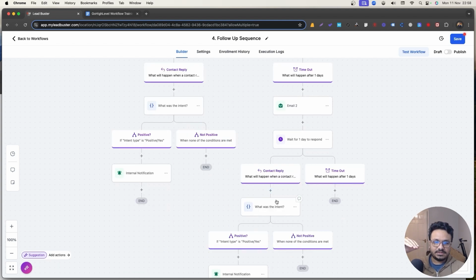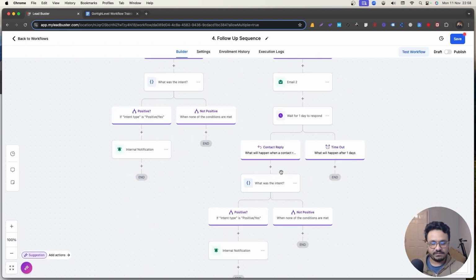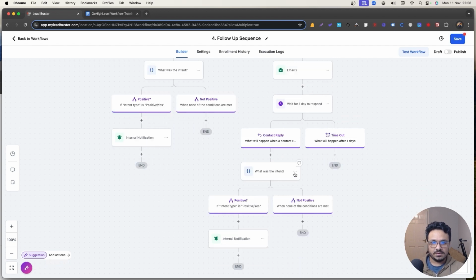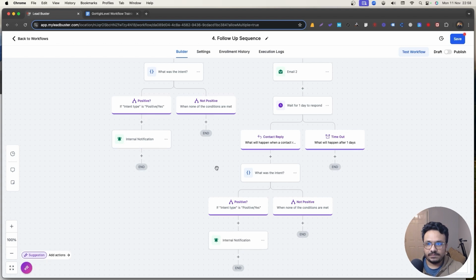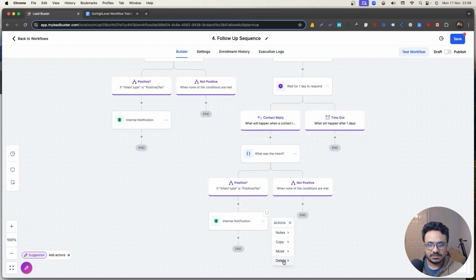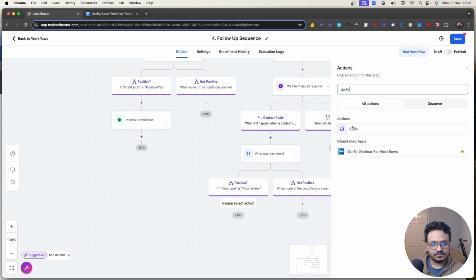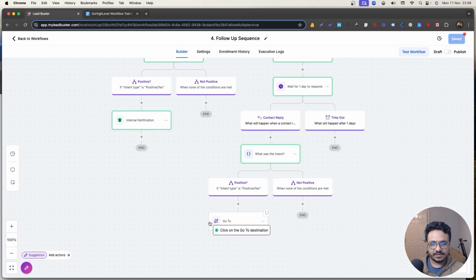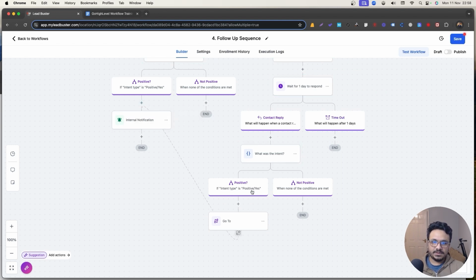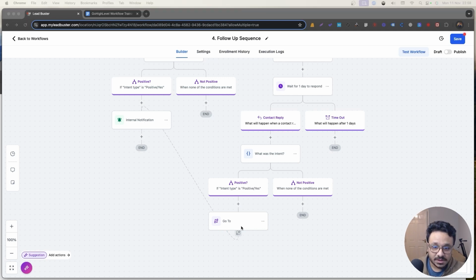And now if it replies, then again, we can do the positive/negative thing just as we discussed, or we can also remove it. I'm just trying to show you different workflow actions really. So if it was positive, then we can just get rid of this. Delete action. We can just use an action called Go To. Save it and go to here. So if it's positive, then go to this branch and execute the internal notification. That's what Go To basically does. It drives a contact from one branch to another based on where you put it, right? If it's not positive, we're not going to care.